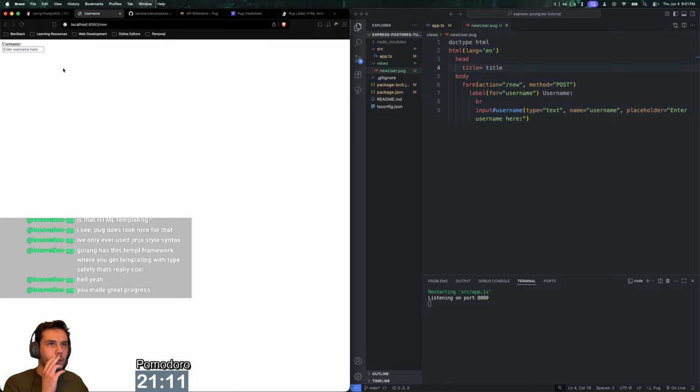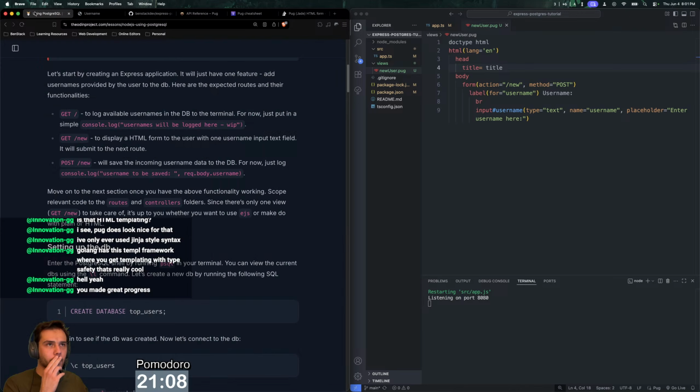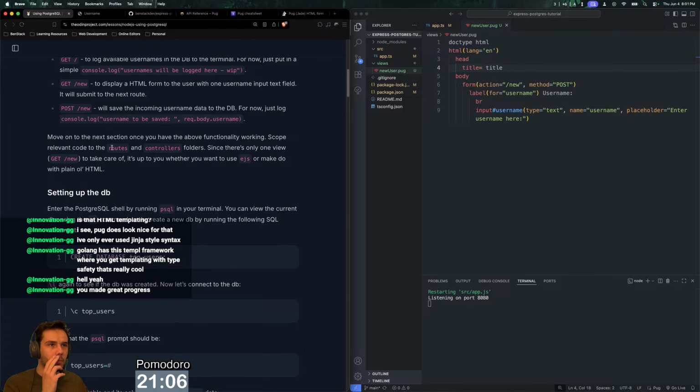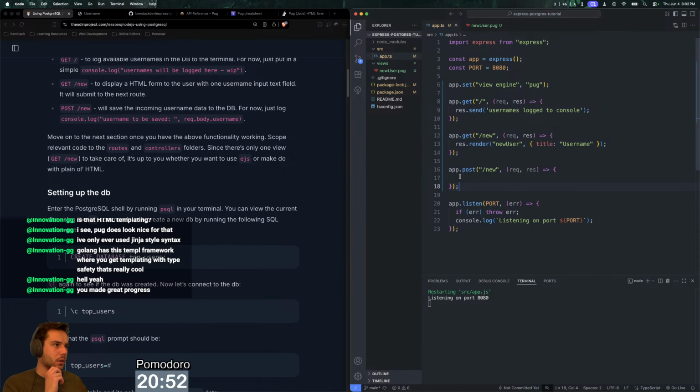Cool. So I have username, enter username here. Move on to the next section. Once you have the above functionality working, scope relevant code to routes and controllers. Ugh. I don't really want to do that. I'm not going to use a router. I might, you know what, I might do a controllers folder or something. Then you're going to be pissy about it. Although the views needs to be within source, now that I think about it.